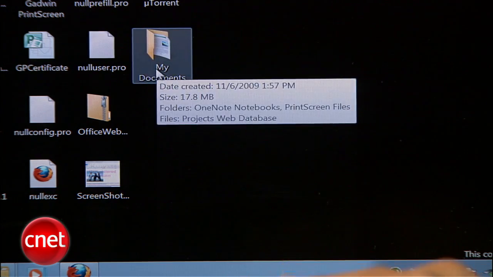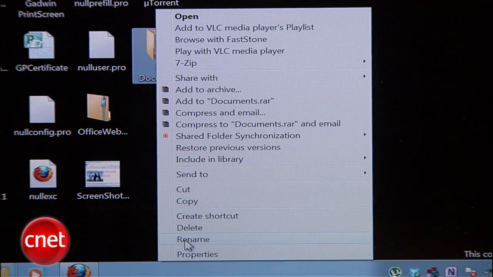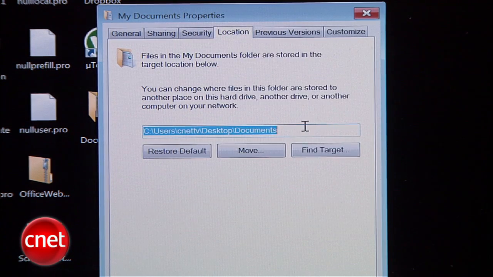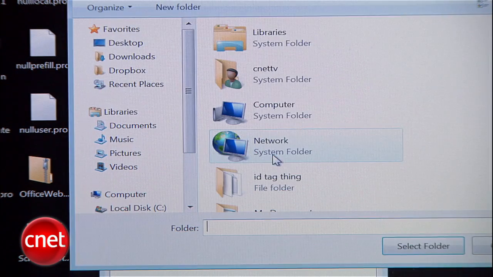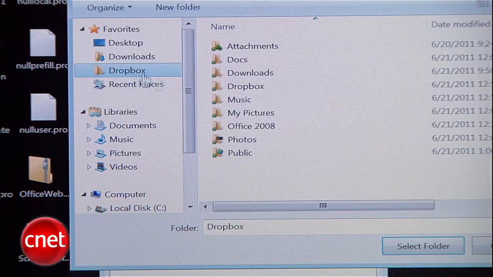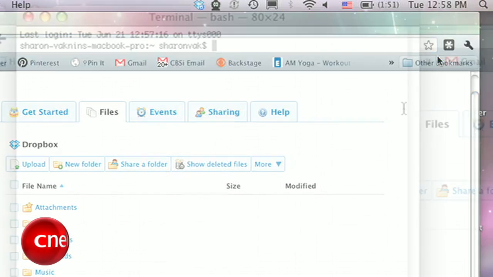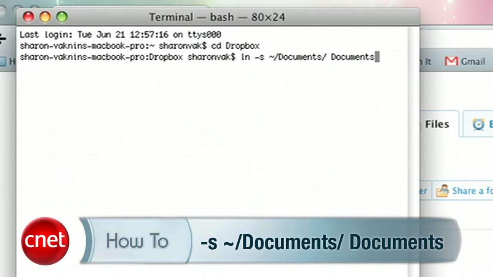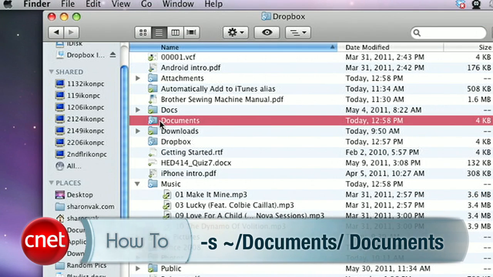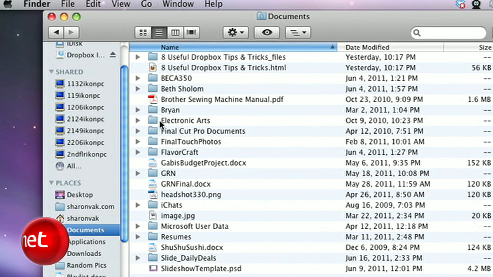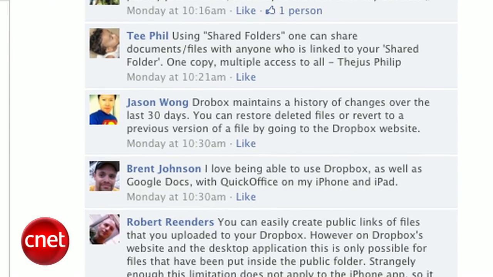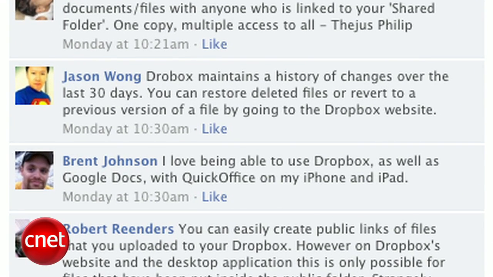On Windows 7 or Vista, right-click your documents folder, select Properties, and then on the Location tab, you can specify the new file path. Click Move, and then select your Dropbox folder. On a Mac, open up Terminal and type CD Dropbox. Then type this command, which will create a documents folder in your Dropbox that automatically syncs with your desktop and other computers.